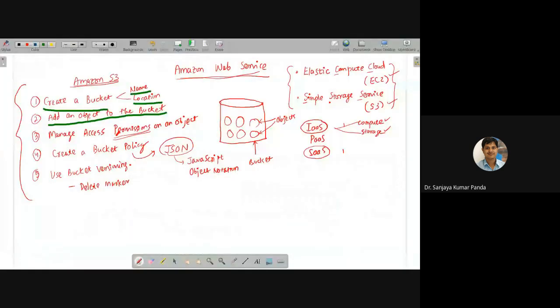So if you have uploaded, that is our second point of discussion, that is, add an object to the bucket, right? The second part is also done. We have created a bucket and uploaded the object.